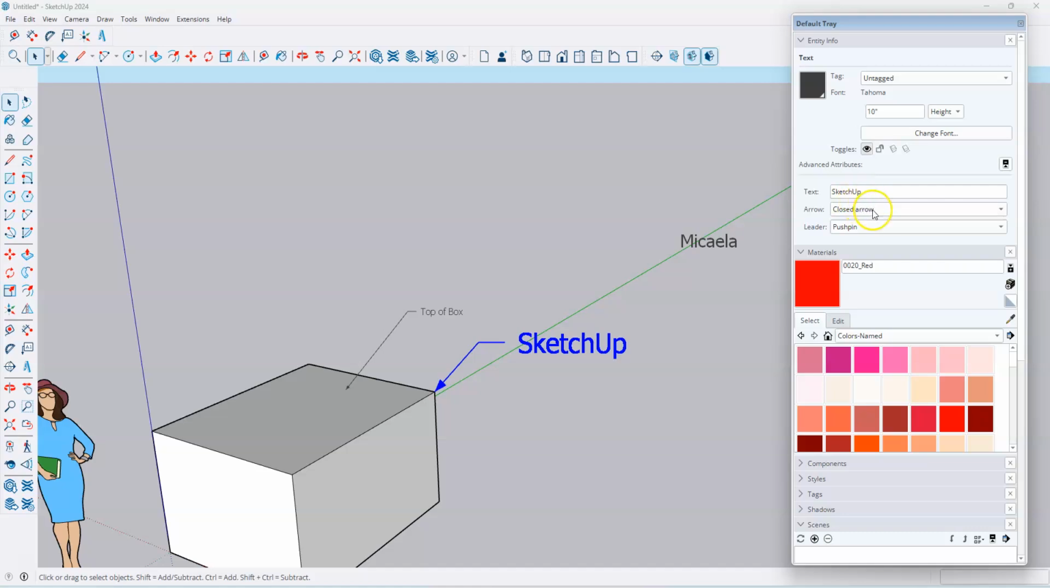You can also change the way that the arrow looks. So right now it's on closed arrow, but if I click this drop down, I can change it to none, and my arrow went away. There's a dot option, just a big dot, and also an open arrow, just a little bit of a different style of arrow.